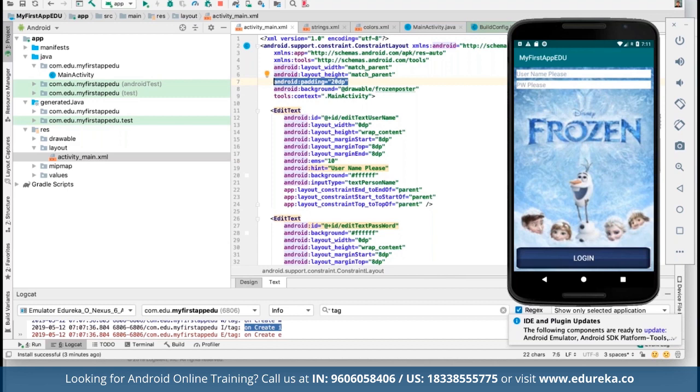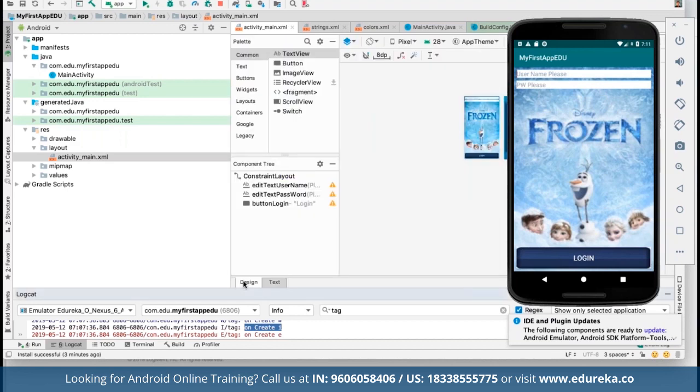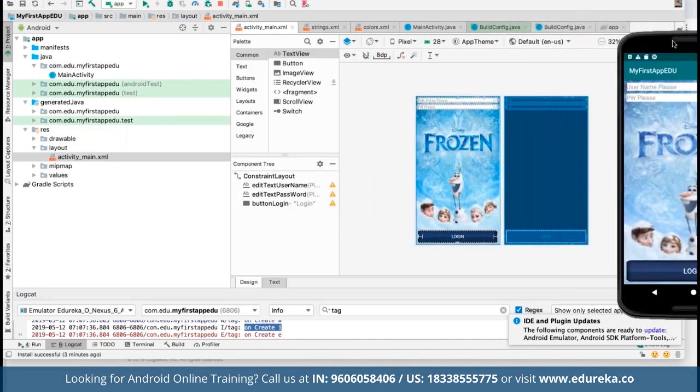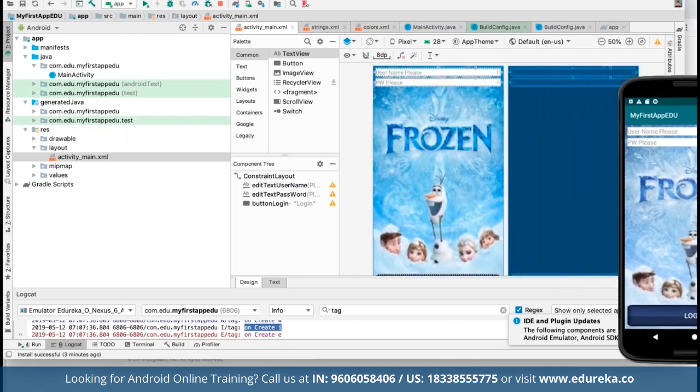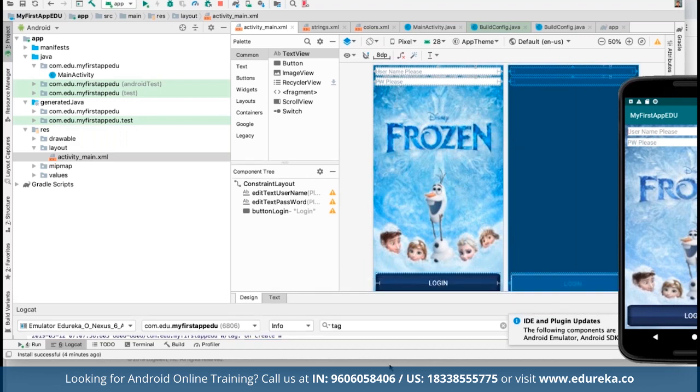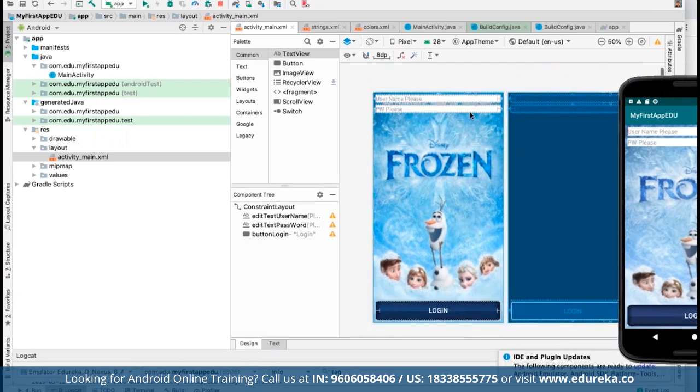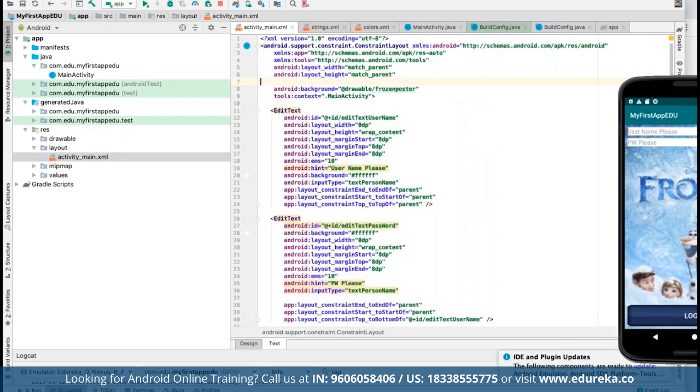Now let me do one thing. Let me delete this and let me go to the design and let me show how exactly the screen looks like. Because I don't want to compile, I'm showing it to you right here. So this is how the screen looks like. Now, let me go back to the text and I'm just going to get back my padding. There is 20 dp and I'll go and click on my design.